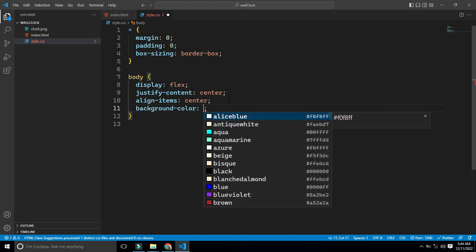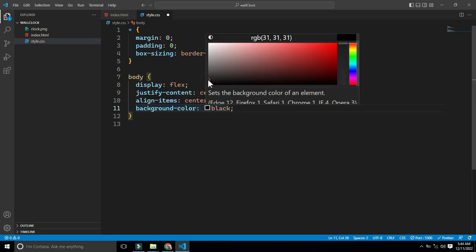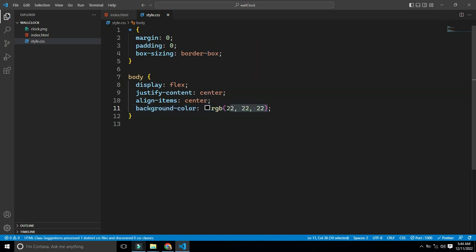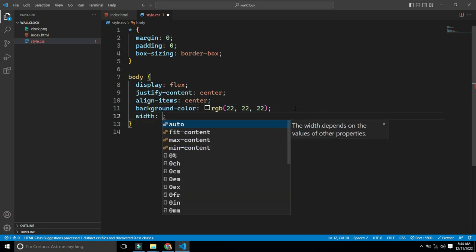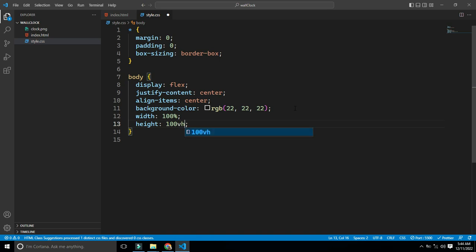Let's just add a background color, and the same color I will pick up is RGB. Let's just give it black. The way I always choose, I just go from here and choose a bit lighter one. Okay, so let's give it width 100% and height 100vh. This is a good practice to give. Even the body is just going to take this, but if we specify, then we don't get a scroll bar.